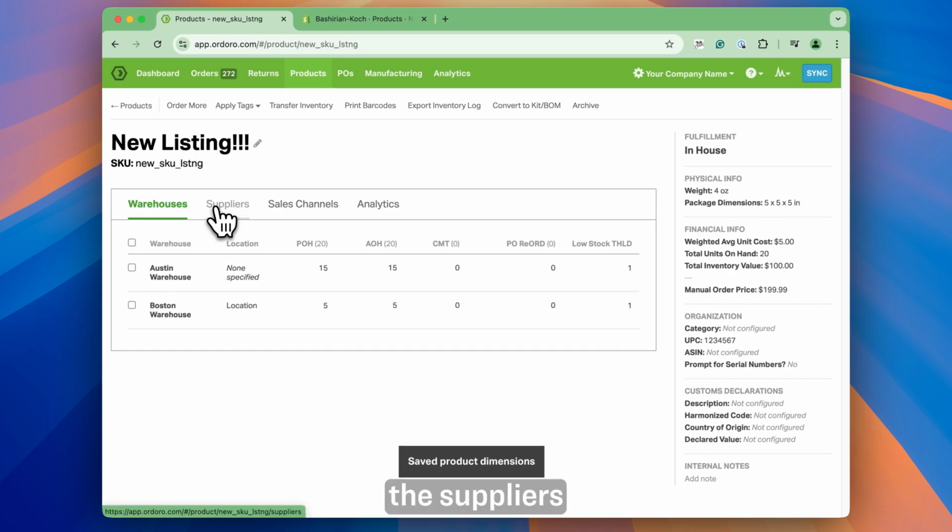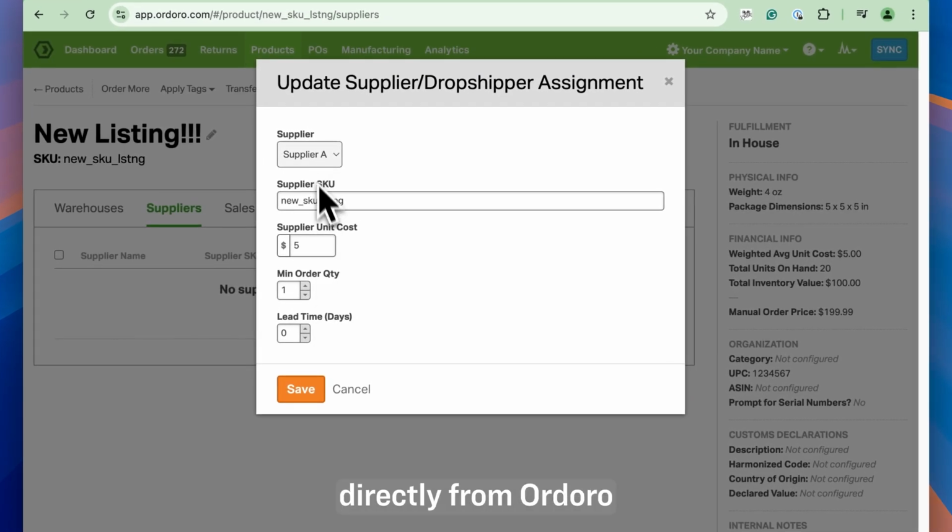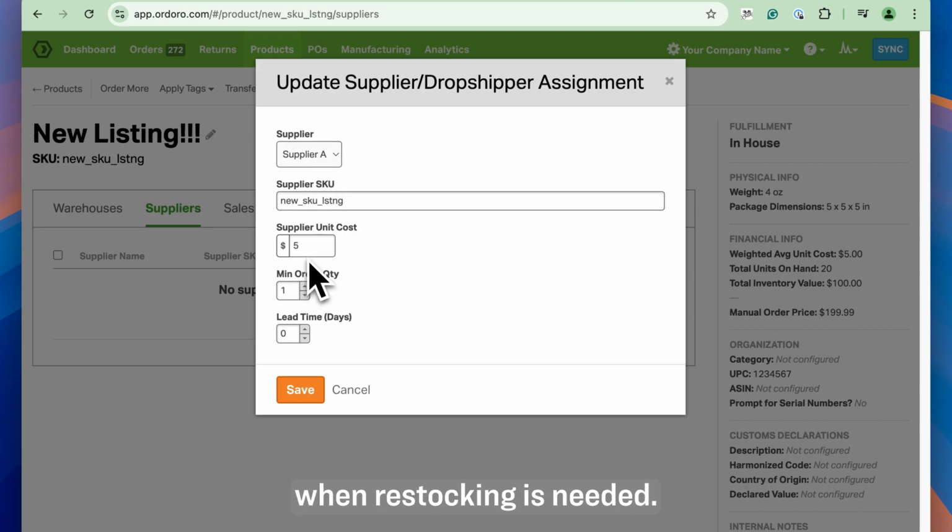Next, assign the suppliers you'll use for reordering or drop shipping. This allows you to create purchase orders directly from Ordoro when restocking is needed.